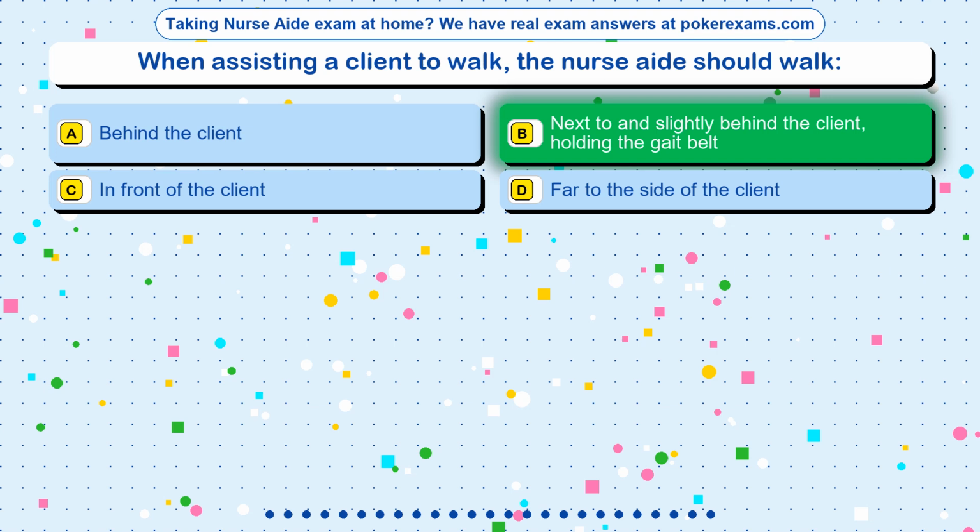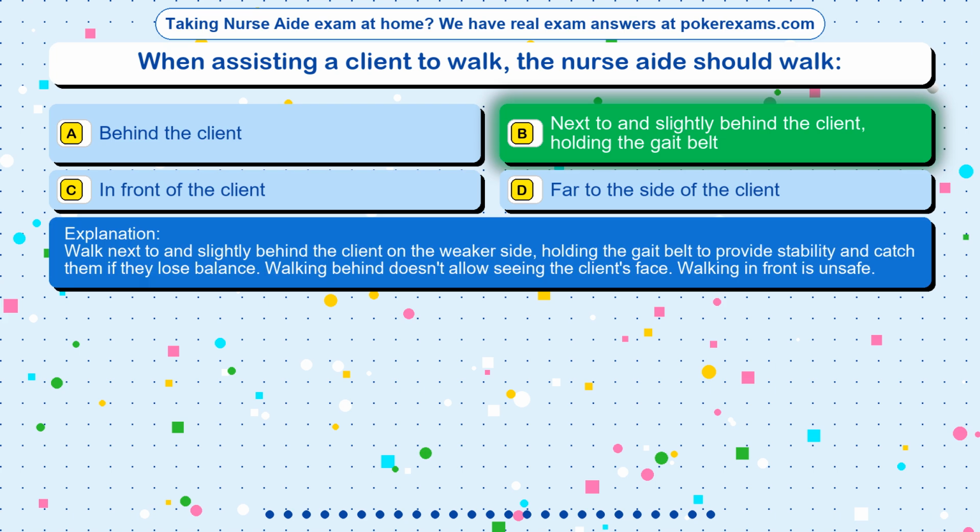The correct answer is option B, next to and slightly behind the client, holding the gait belt. Walk next to and slightly behind the client on the weaker side, holding the gait belt to provide stability and catch them if they lose balance. Walking behind doesn't allow seeing the client's face. Walking in front is unsafe.